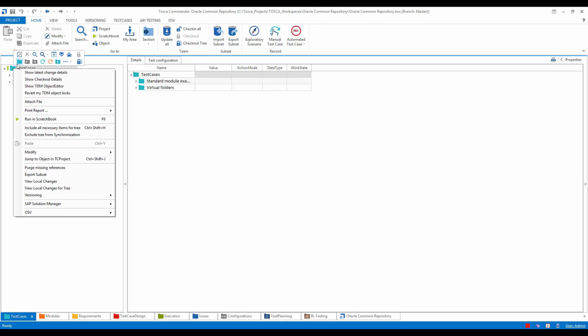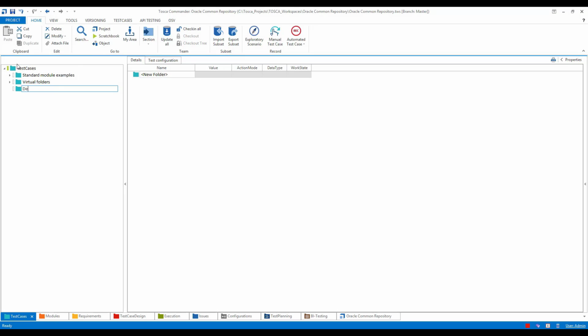Just right click, new folder. You can see whichever elements we are creating inside it will have a white symbol. Now we will see how check-in all works. Elements currently checked out by the users are marked by a green symbol. So to update the changes in the common repository, the user has to use this option, check-in all. I will click on this.